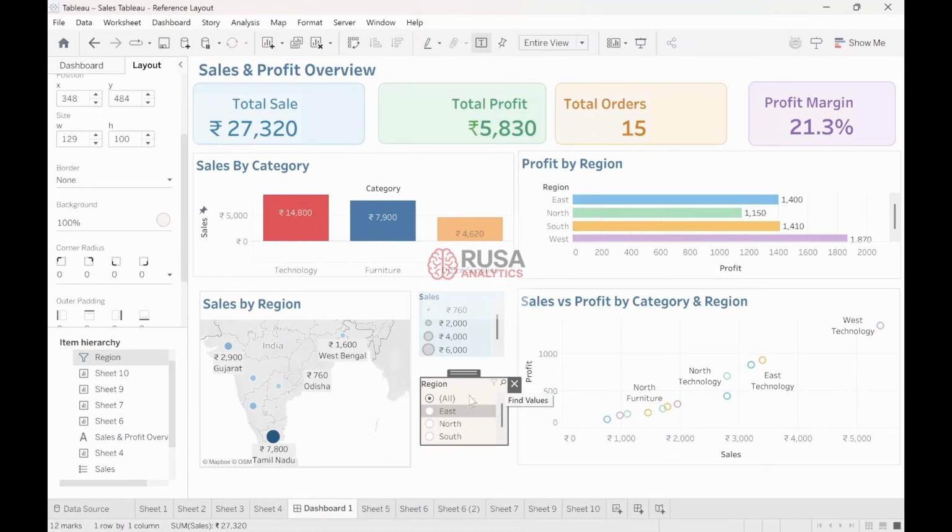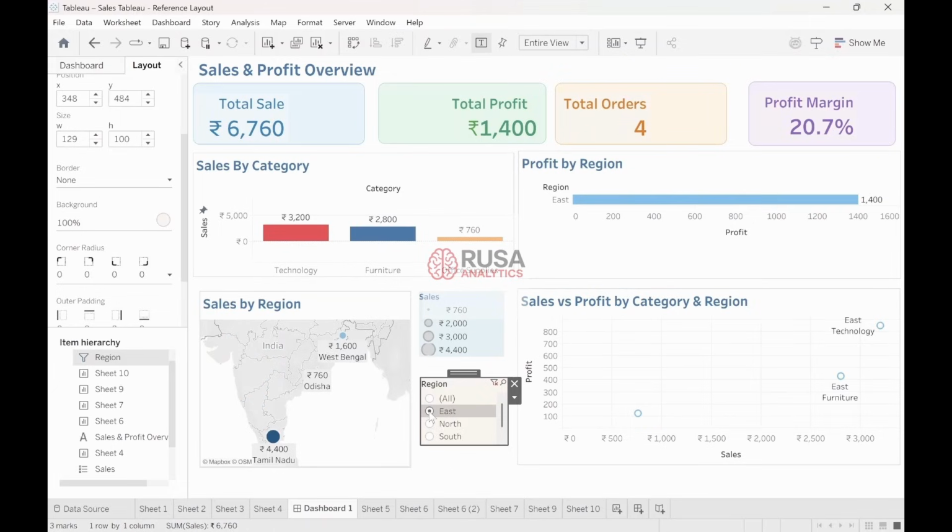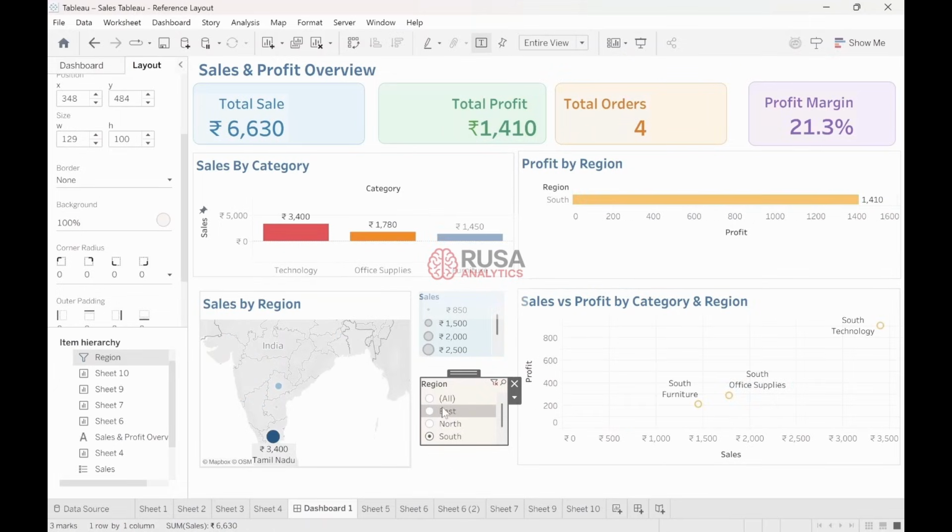We can also use filters and interactive elements to explore the data from different perspectives and perform deeper analysis. Overall, Tableau helps us transform raw data into interactive and meaningful visualizations, making it easier to identify trends, generate insights, and support better data-driven decisions.